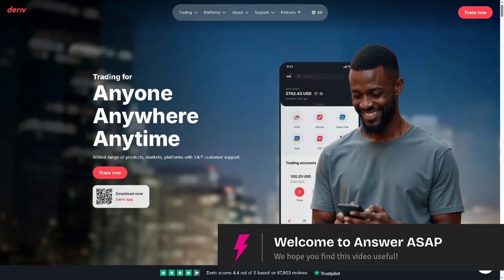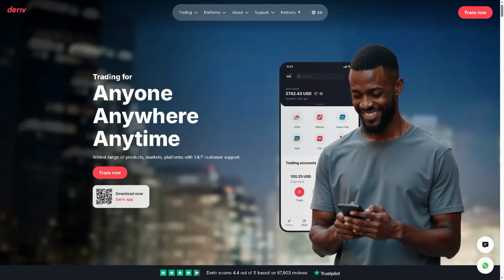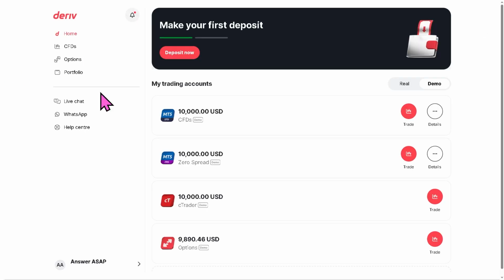In today's video, we are going to show you how to change your leverage settings using your Deriv account. Let's begin. Now, the first thing that you need to do is log in using your credentials. Now, from the dashboard, I want you to go on the My Trading Accounts.